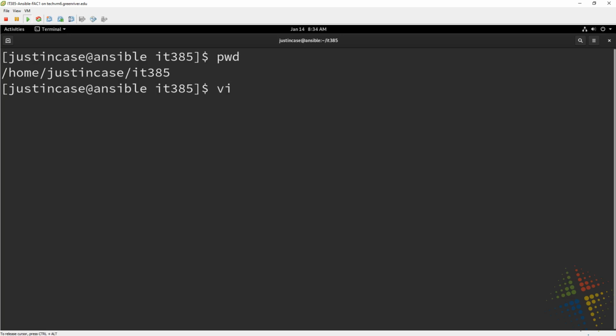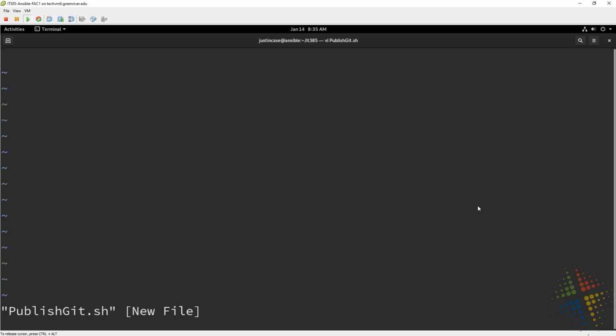So I'm going to vi, and let's call this publish git.sh. So this is going to be a bash script, not a Python script, but it's going to be useful for everything we're doing later. So even though it's not Python, I think it's still useful. So it takes us into vi. Again, down at the very bottom, it says, hey, here's a brand new file. We want to start this off by going into insert mode. So we hit the letter i on our keyboard, go insert, and we start off with the shebang. Now, because this is a bash script, the shebang is #!/bin/bash. That is our shebang.